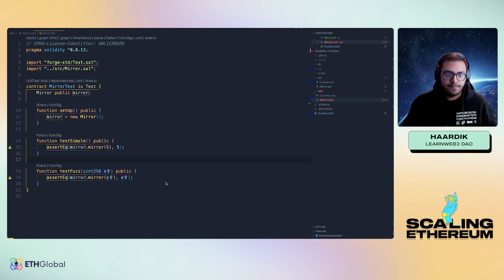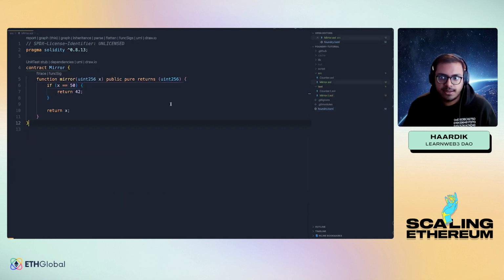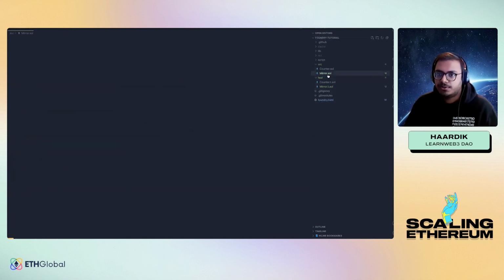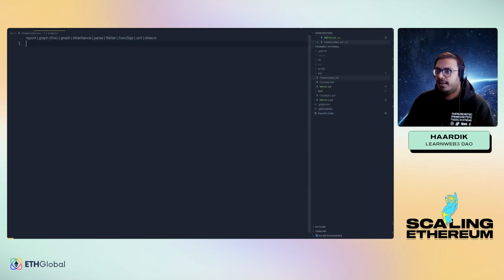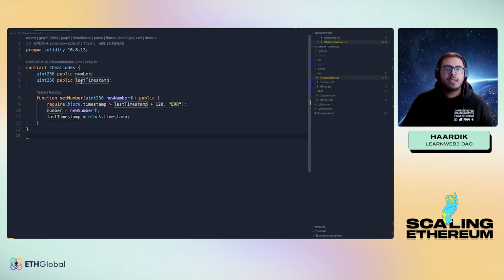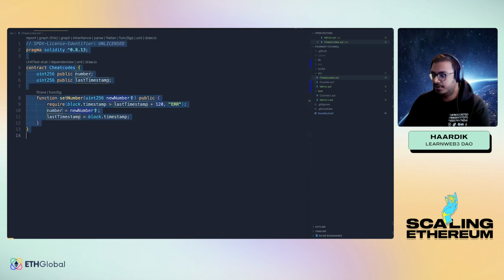So that's our fuzz testing. Now, what else? I want to show you one more cool thing about Foundry. Let's go ahead and create another new contract, and we'll call this one cheatcodes.sol. Cheatcodes are really cool. We'll create this super simple contract, called Cheatcodes, which stores a number and a last timestamp. It has one function called setNumber, which takes in a parameter, newNumber, and it just requires that the current block timestamp is greater than the last timestamp plus 120.